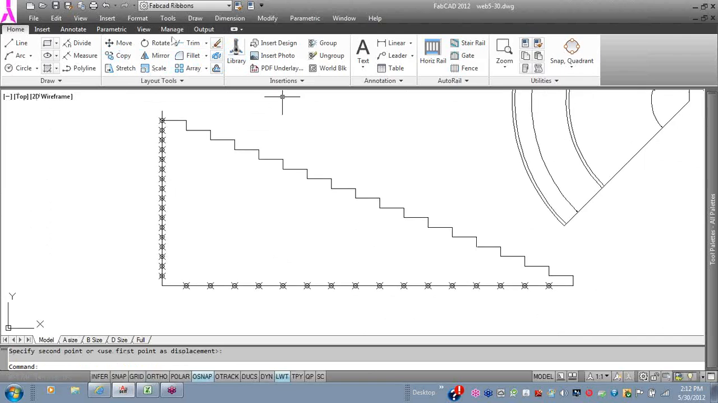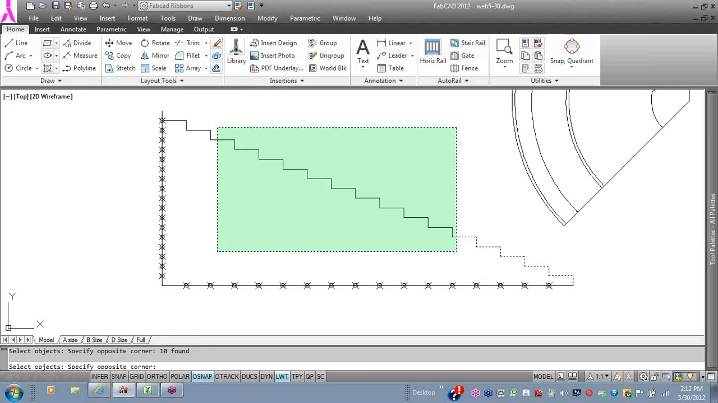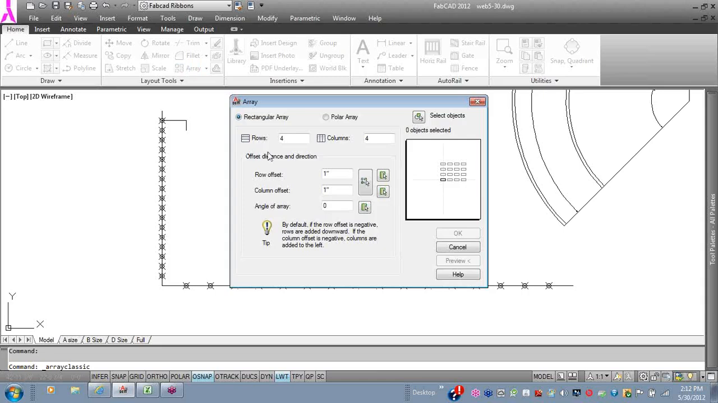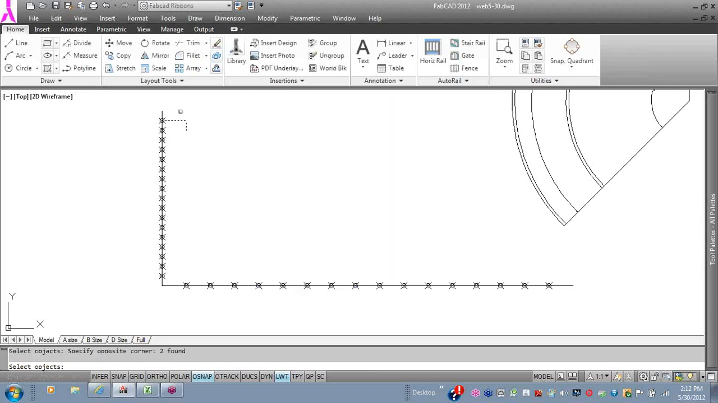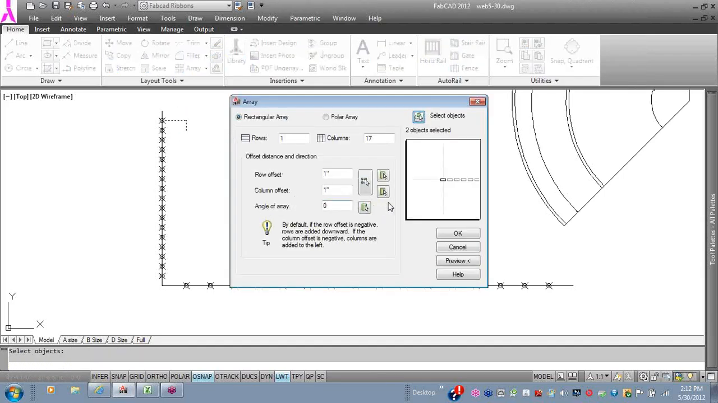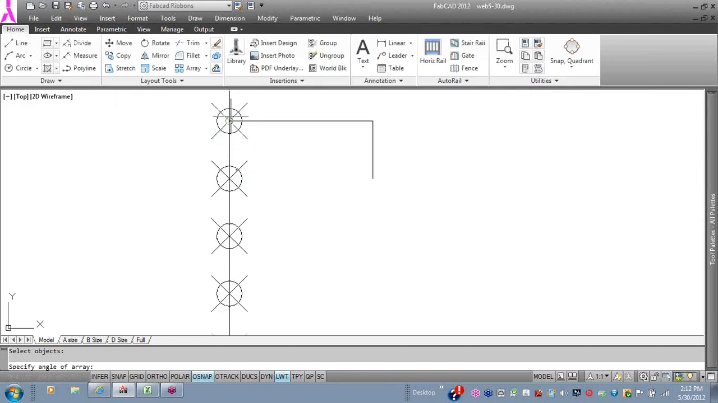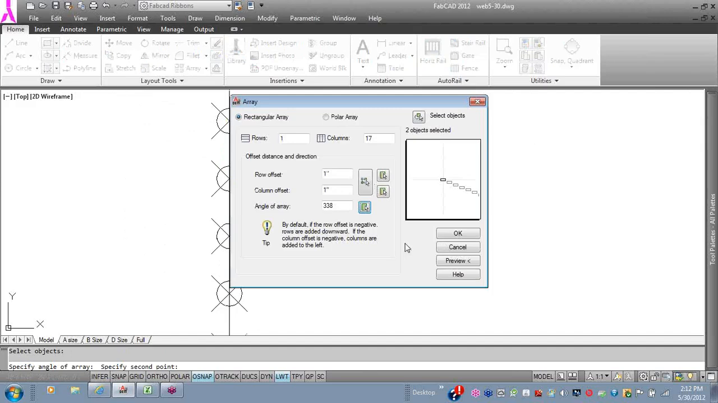There's another way you can do this. I'm going to erase this. You can do this with earlier versions of CAD, either FabCAD or AutoCAD earlier versions. We can use the array command. So I'm going to do array, and I'm going to do a rectangular array. It's going to be one row and 17 columns. I'm going to select these two pieces here, and then the angle of the array, I don't know what that is, but I'm just going to snap from the end point there to there, and then I've selected the object.